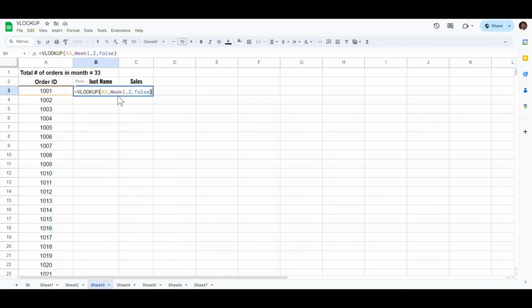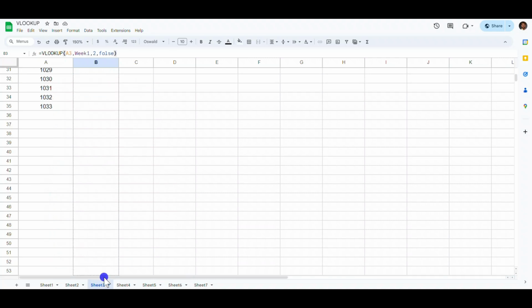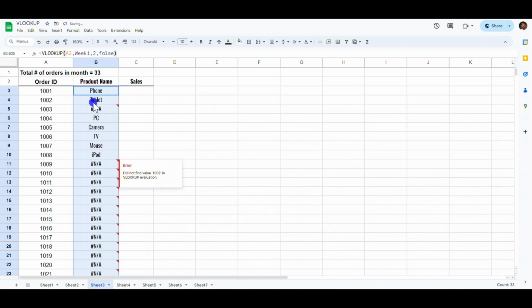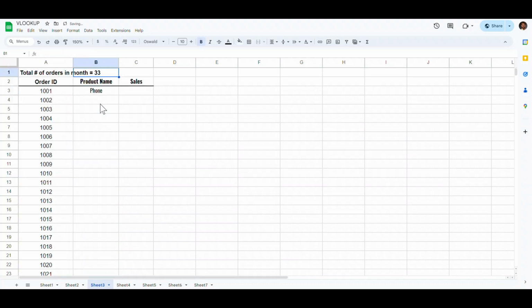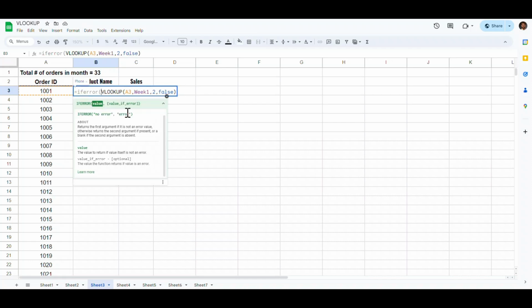But watch what happens if I drag this down. So the order IDs that are not present in our week 1, it has returned the error. Now we want to loop through each of the 4 sheets to find out where these order IDs are. And if this is giving error, what we want to do? Let's delete this thing, and here I will apply IFERROR formula. Although we can do this with other formulas, but just to keep the thing simple, I'm using the IFERROR formula.